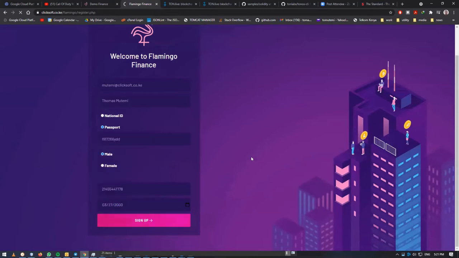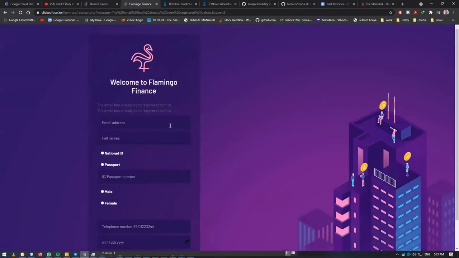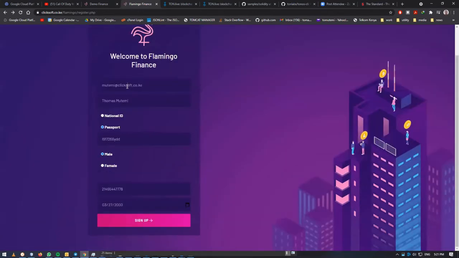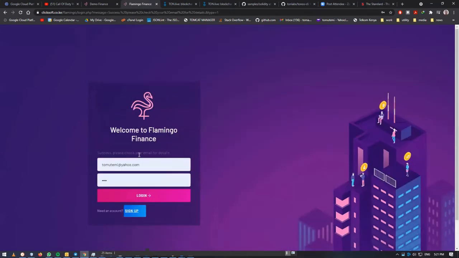So if I sign up, let's see what happens. The email has already been registered because I've used that particular email. Let's try another one. .co.ke. So this sign up process, when successful, all it does is, of course, make a wallet contract for you. So you can see it says success, check email for details. So we can just check our email.